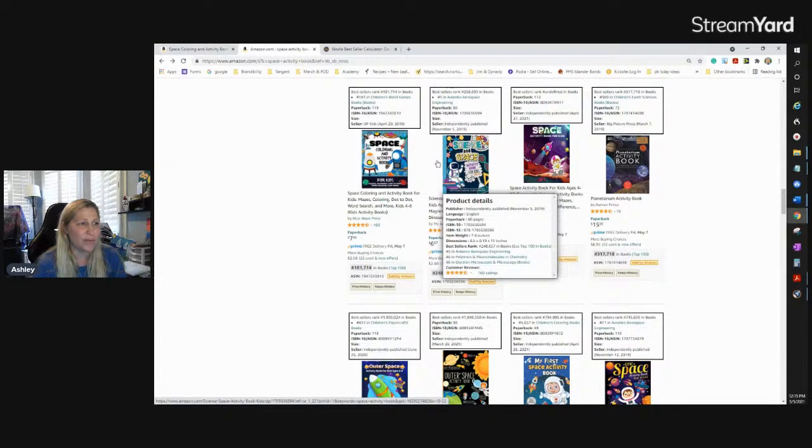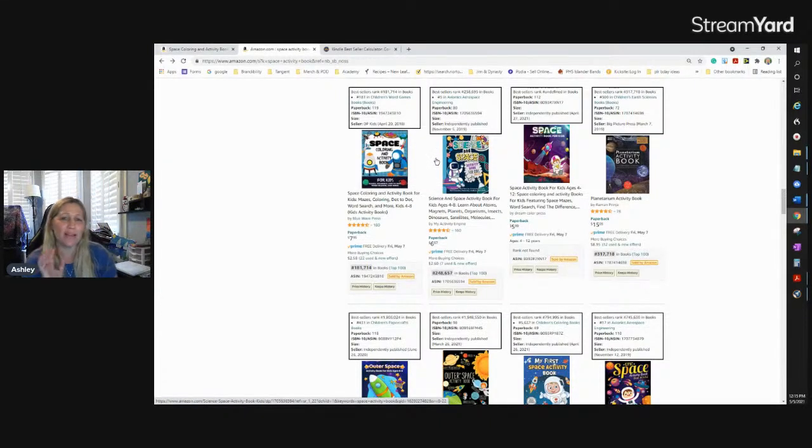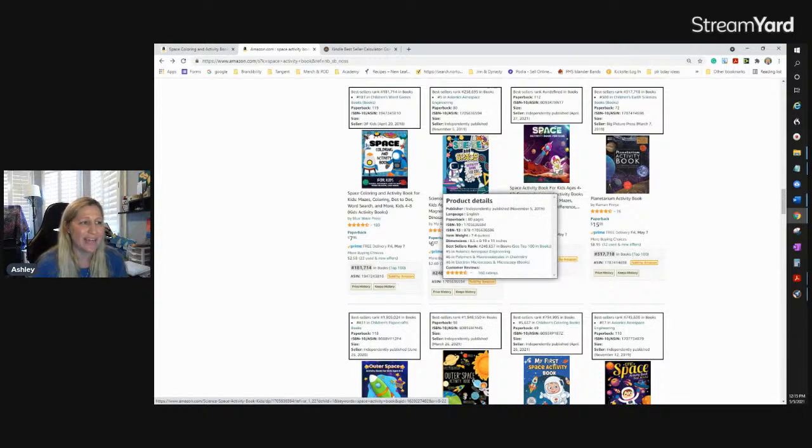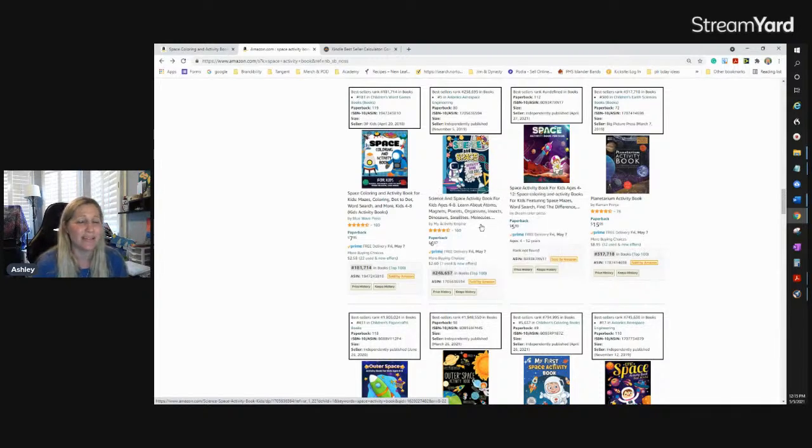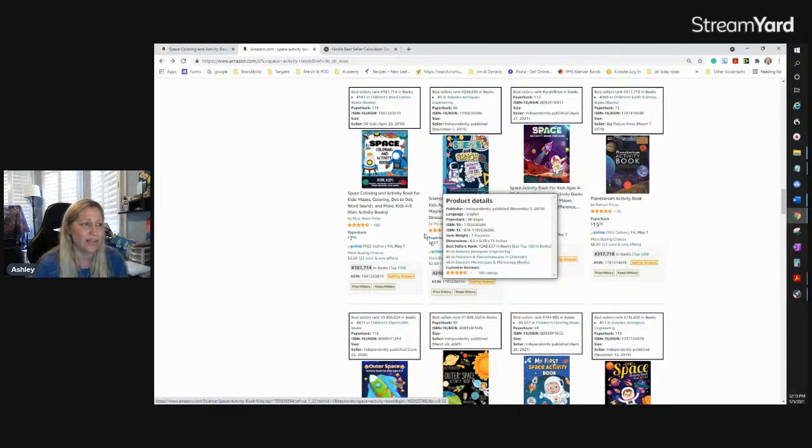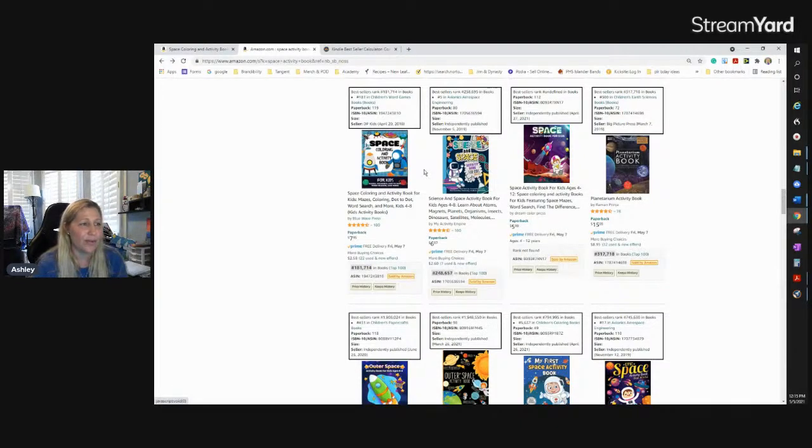I like this one too because I want to point this out. It's science and space, okay? It is not just a space activity book for kids. It's a science and space activity book. And look at the title. Science and Space Activity Book for Kids, Ages 4 to 8. Learn about atoms, magnets, planets, organisms, insects, dinosaurs, satellites, molecules. That seems like a lot going on there. But they tried to combine two niches, space and science. And science does go with space, right?